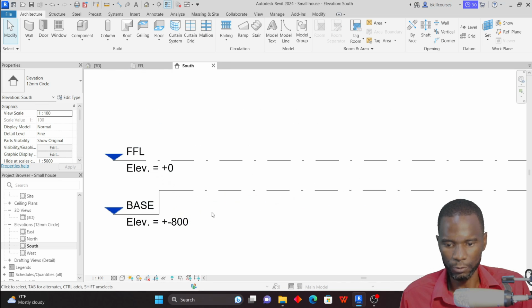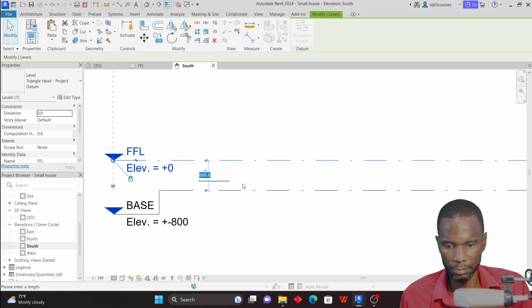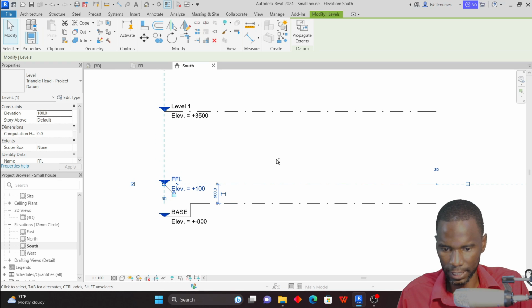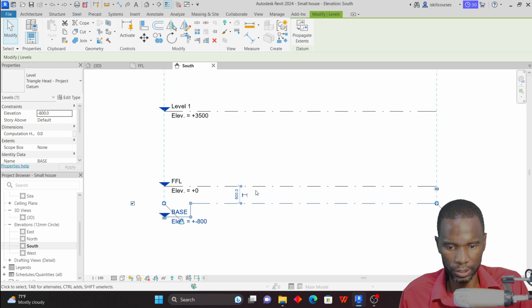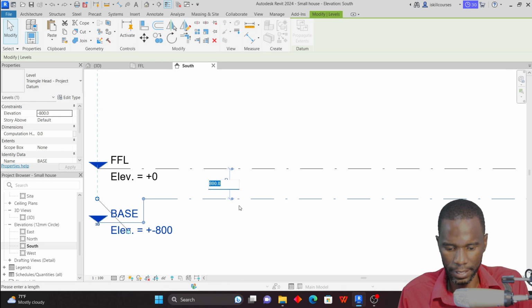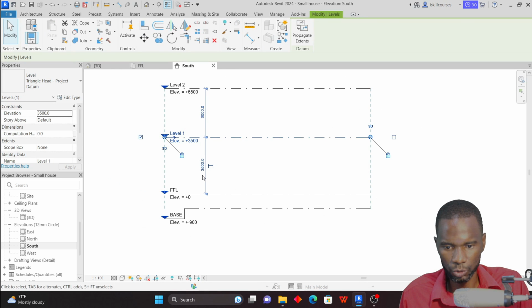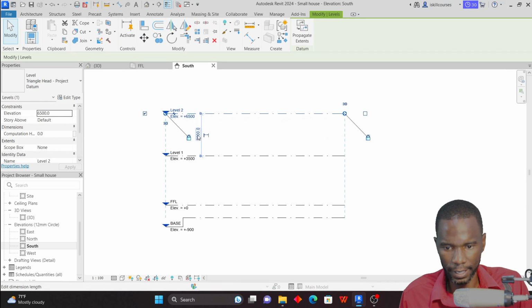From here, I just need to make sure that maybe from there, I just have 900 millimeters. Make sure that, okay, I'll just undo this one, Control Z. Make sure that you select the level that you want to move, then type 900 millimeters, enter on your keyboard. So I've adjusted this one. For this one, I think 3.5 is okay and 3 meters is okay.